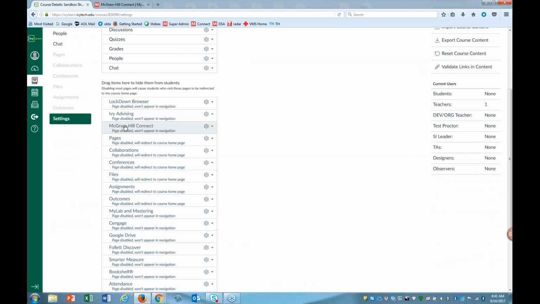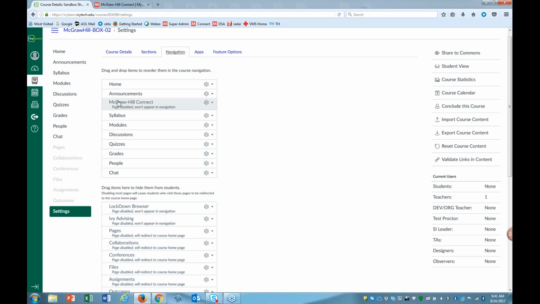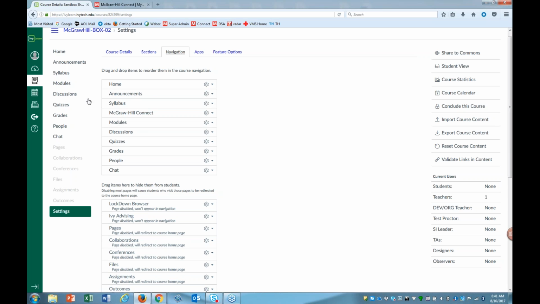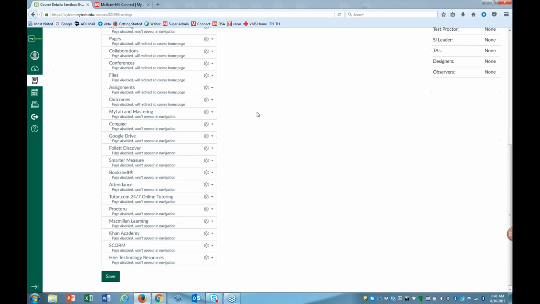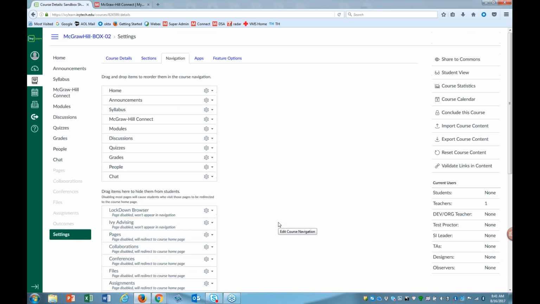And so I'm going to find the McGraw Hill Connect button, grab onto it with my cursor or my mouse, and drag it up and place it where I want it. So I might want to put it right there. Now it's not showing up yet because I do need to scroll down and hit save. Once I've added it, it's going to show here where I placed it.